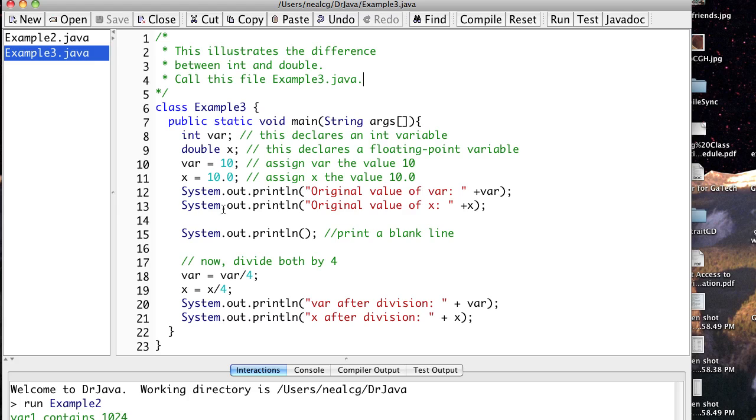Then we do another System.out.println. So on the next line it prints this, and then here it's printing out the value of x, and then it skips another line. And then we do a System.out.println, and there's nothing in here, so it's just printing a blank line.